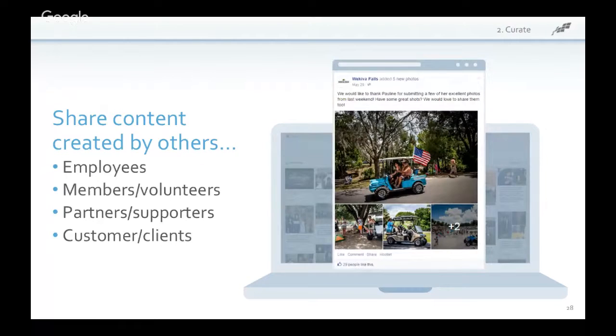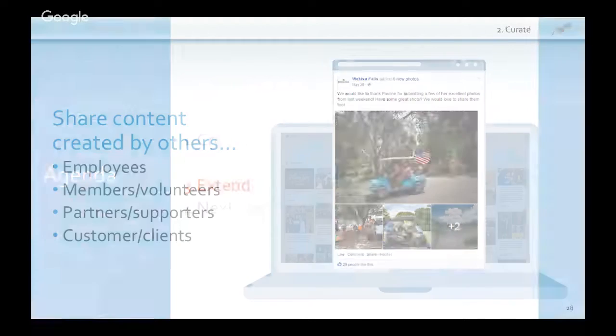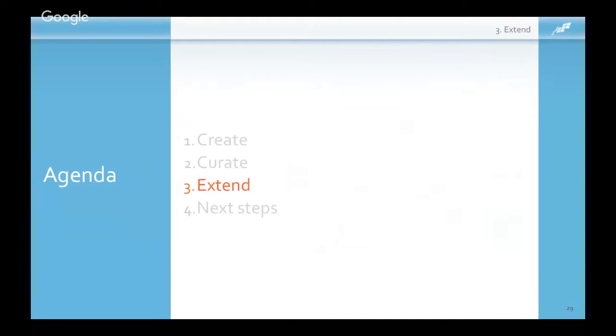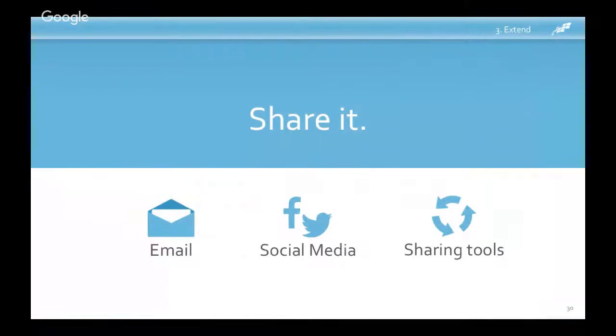With that hashtag, you can let people create content, use that content elsewhere, and you can just connect with them in conversation. So curating, we've got. Now let's see how to extend that content beyond.